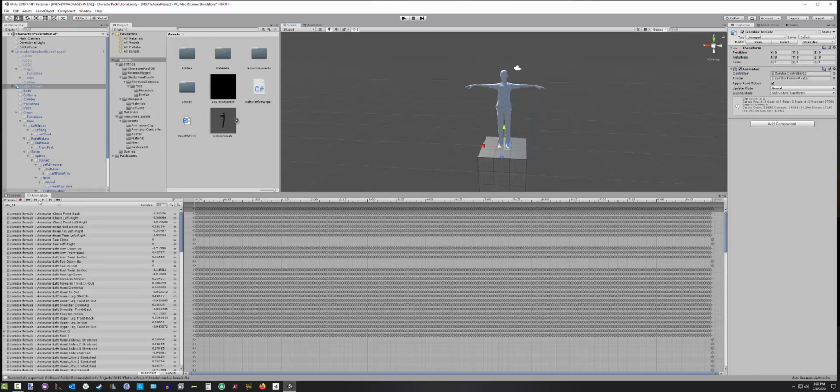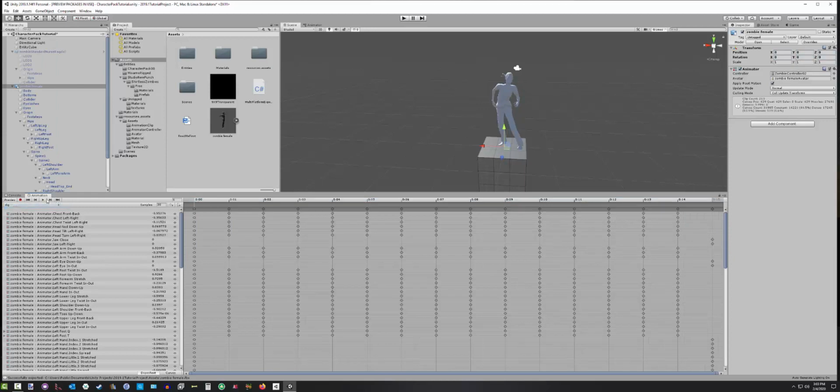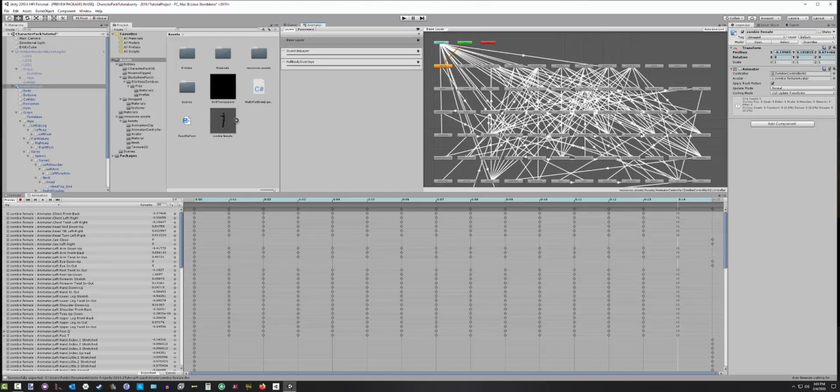Let's test it. I'm going to click for an idle, and there's the standard zombie idle. And if we want it to dig, which I know you all love, there it goes. Okay, so all the animations are compatible. You can see those animations in this rat's nest.